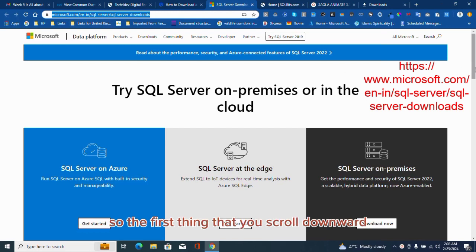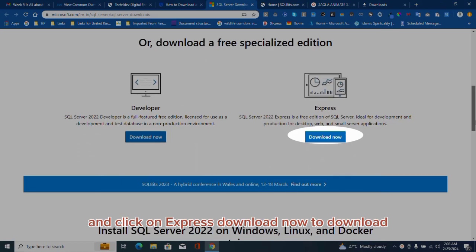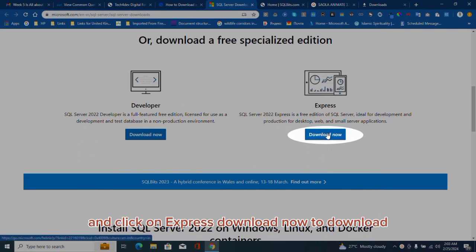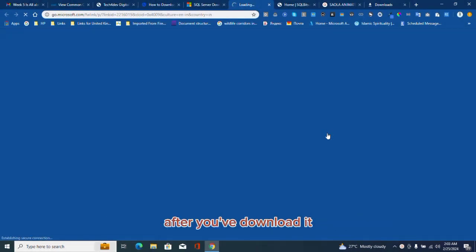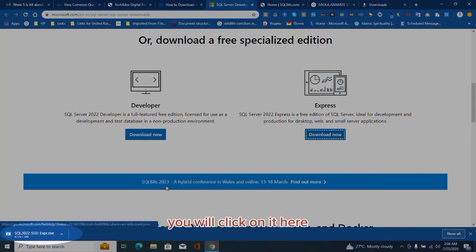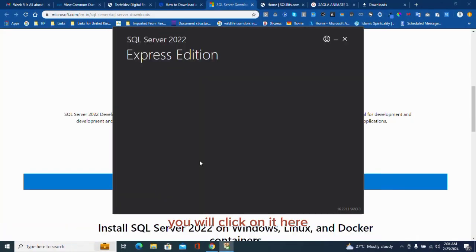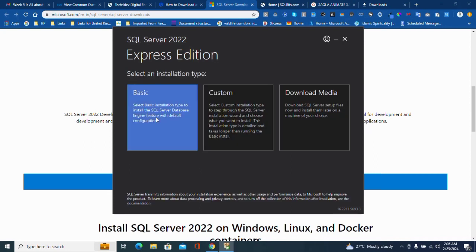The first thing is that you scroll downward and click on this one, Express Download, to download. After you download it, you click on it. It will show three options: basic, custom, and download media. Please click on basic to proceed.